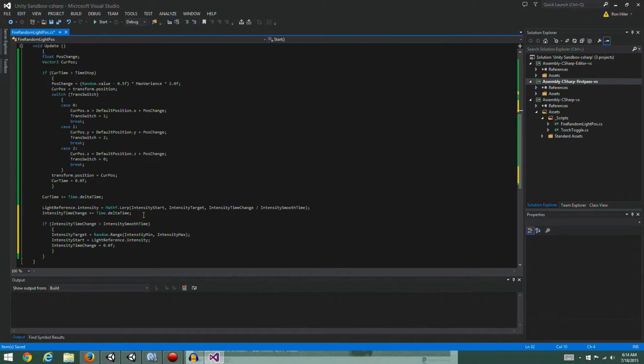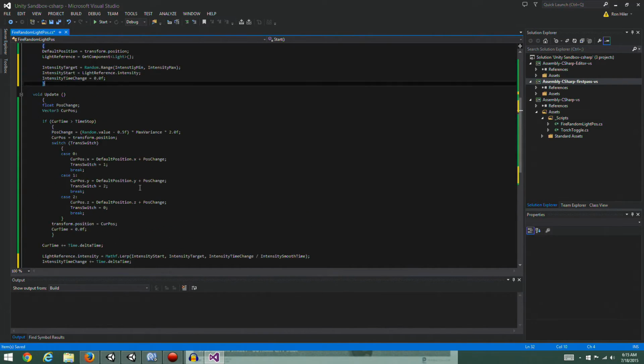Then we're going to increment by the time that's passed, and that'll happen every single frame. So the light will go to this target in this amount of time, which is what we want. Now, once our time change has hit the smooth time, we're going to get a new target. We're going to set the intensity to what it currently is, whatever it happens to be, it could be really low at this point. And then we're going to reset our time change, so that'll start this whole cycle back over again.